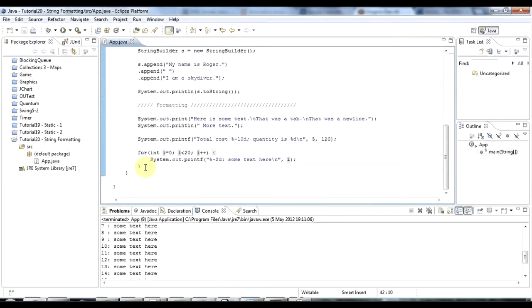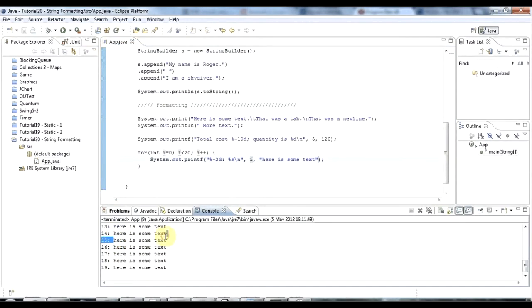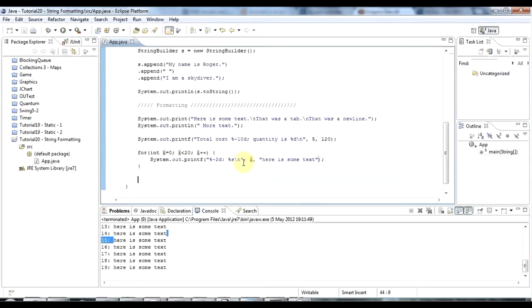Now another really useful one is if you just want to put strings in there, you can use %s. So %s, and then I've got to supply another argument here. "Here is some text." So if I run that, it's going to say "here is some text" down here. You've got to make sure that you have as many arguments as you've got formatting fields.